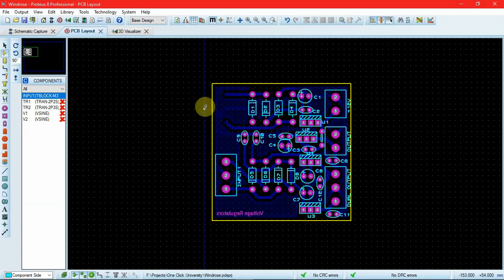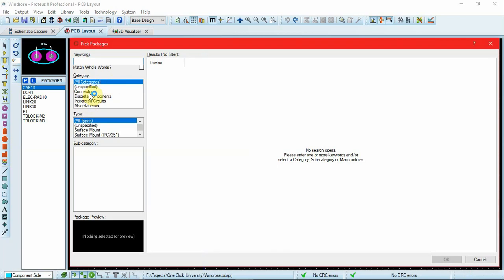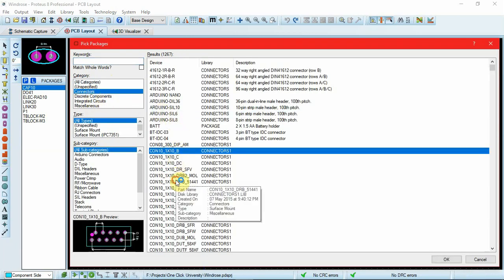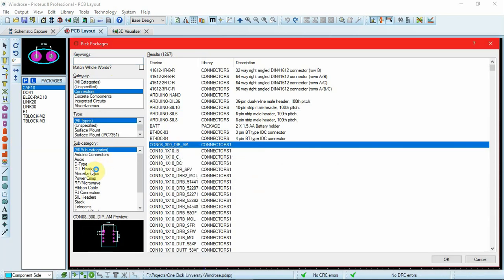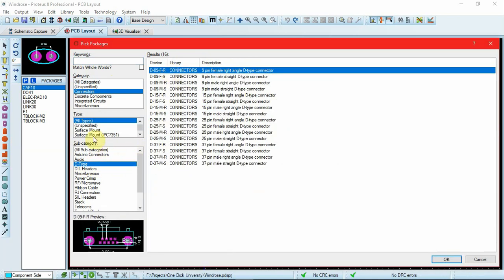Now say, I'll put that part back. Now say I want to add some other part which is not present either in my schematic or on the board. So what would we do? We go to the package mode. We'll go to the pick device and we can choose any component we want, any package we want. So just say I want to choose a D-type connector. Or rather, I will choose a smaller connector, I say.